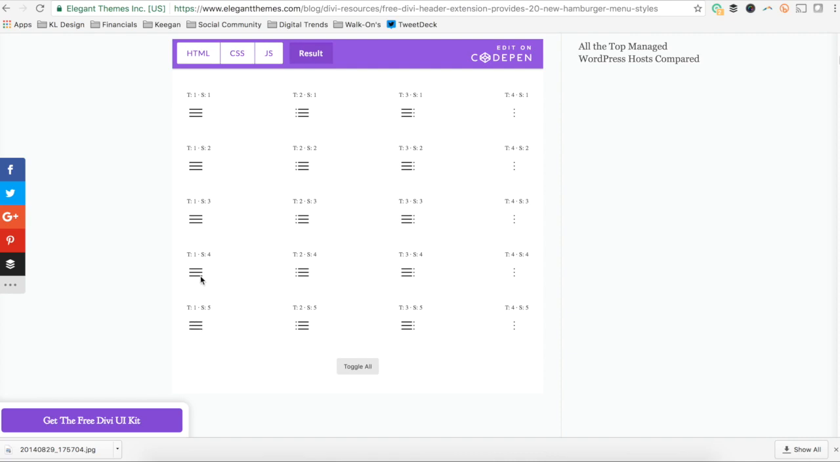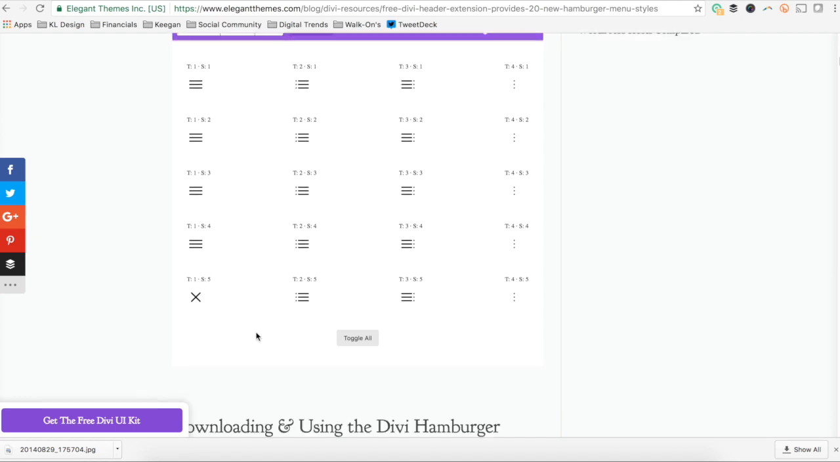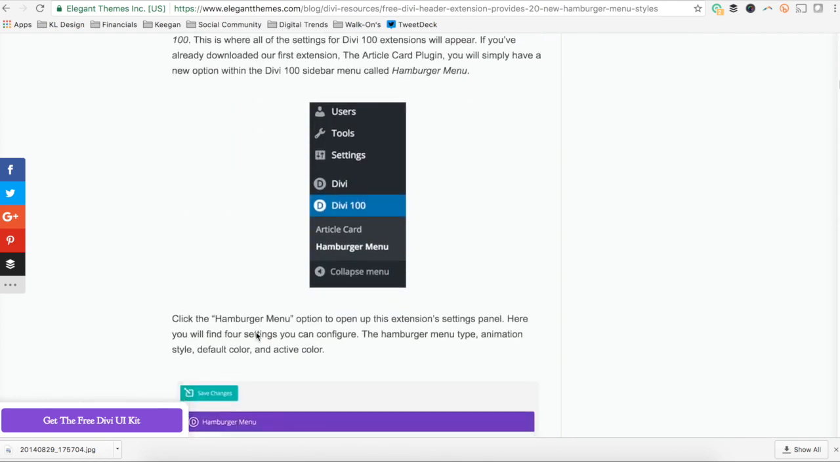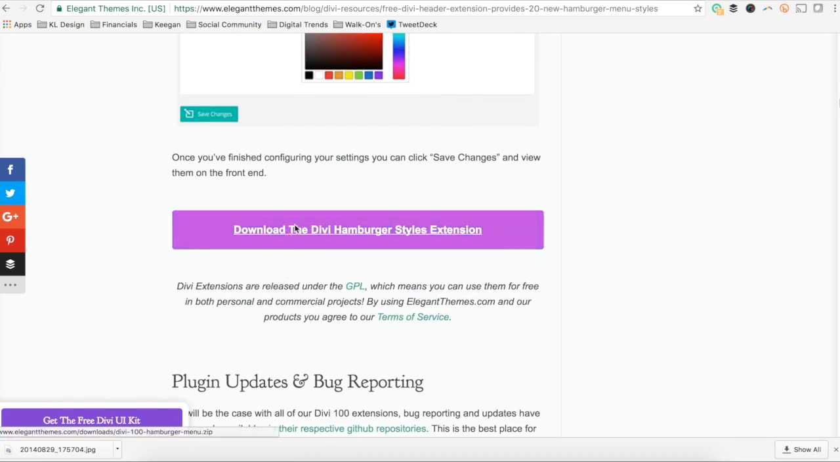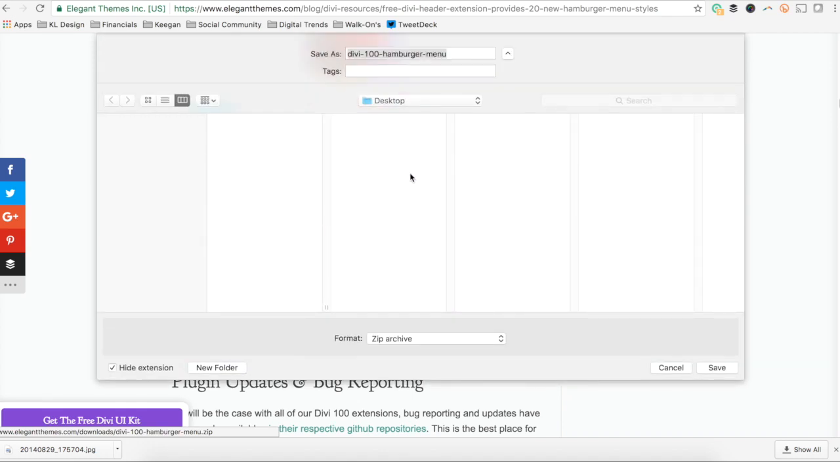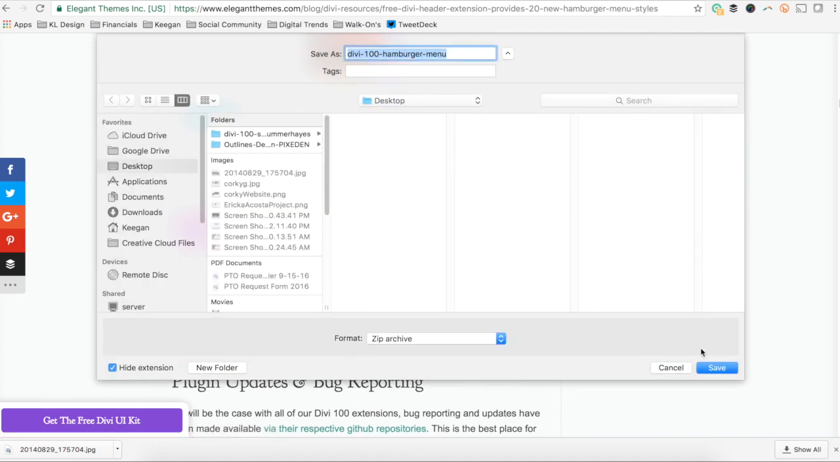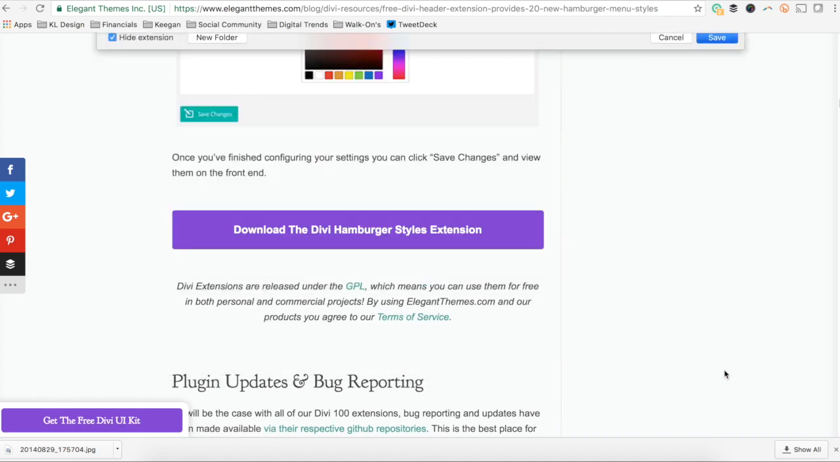I like this one. It's simple, it's clean, it's quick. So I'm going to say we're going to go with this one right here, T1 Style 5. What you want to do is scroll all the way through until you get to this link. Press download. We're just going to save it to our desktop for now, Divi 100 hamburger menu.